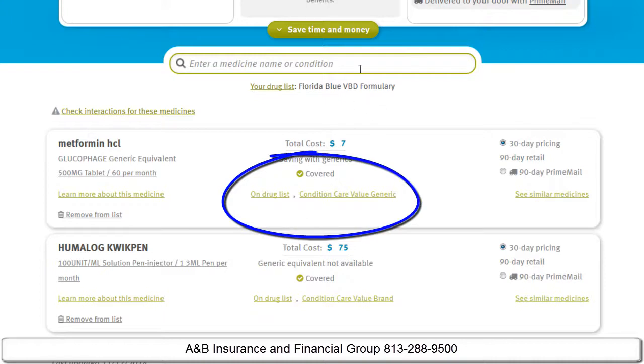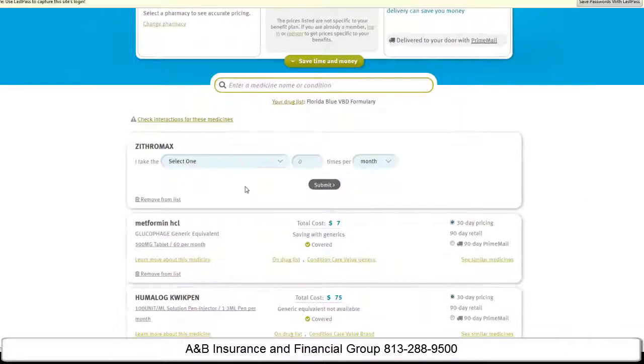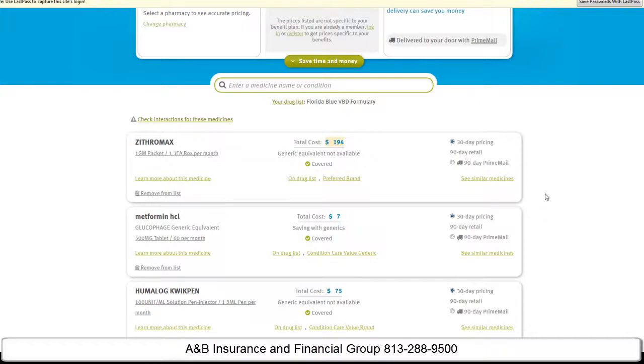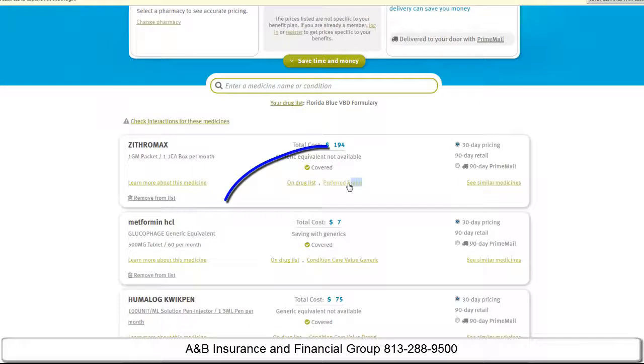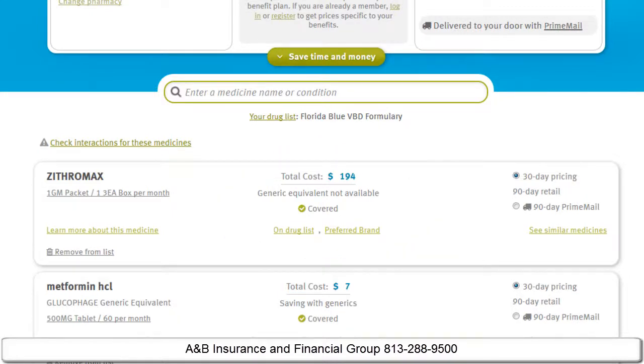Now if we were looking for a medication that does not treat one of those conditions, for example Zithromax, select my package size, I can see here that this is a preferred brand. So it is covered on the formulary, and it will be treated as a preferred brand, again, as listed in your summary of benefits, which we will cover in a moment.